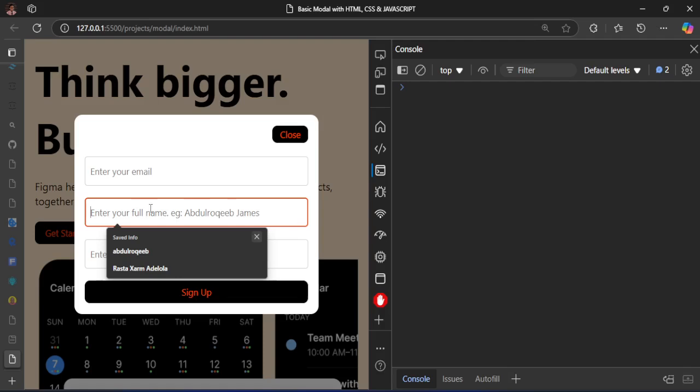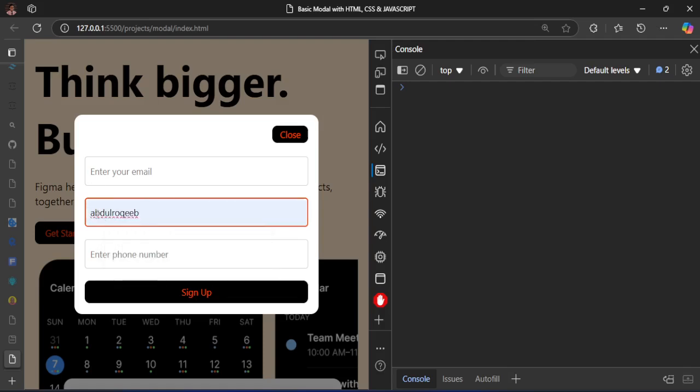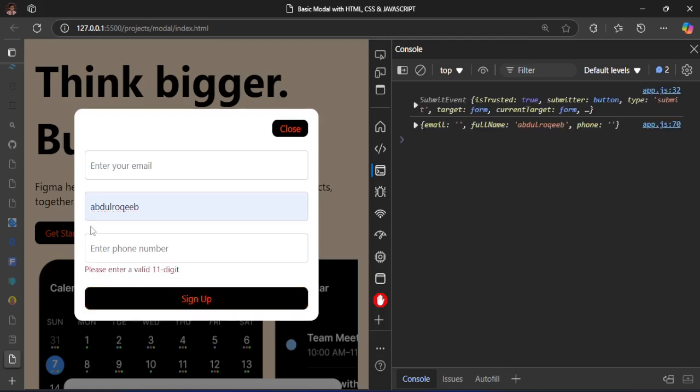So we need to add a validator here to check that the user actually matches what we're expecting. For example, here we are only putting Abdurraqib, but this is not the only name that we want. We want the first and the last name. So if you click on sign up, we want to show an error that they are not inputting the correct name that we want. The name you insert must be two. But how do we check whether the user is inputting two names or not? Those are the things we want to do now.